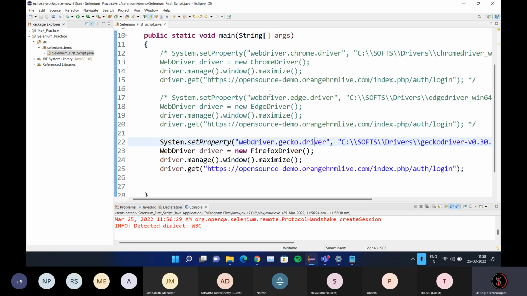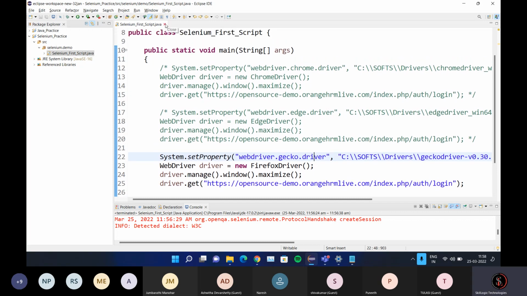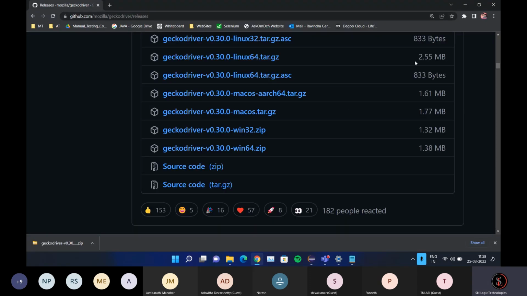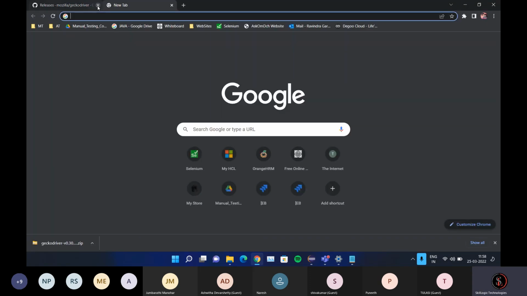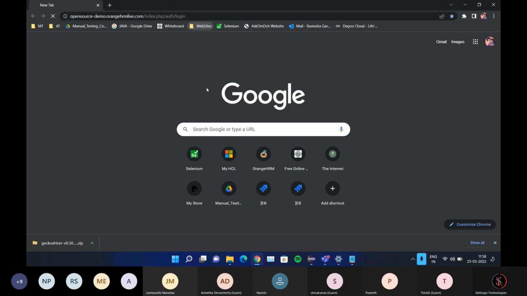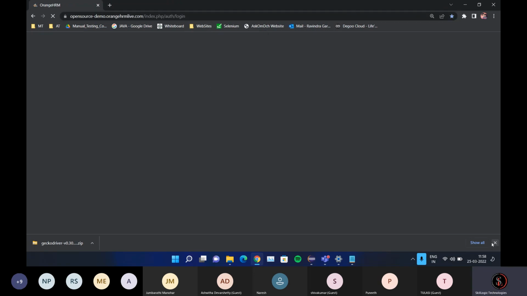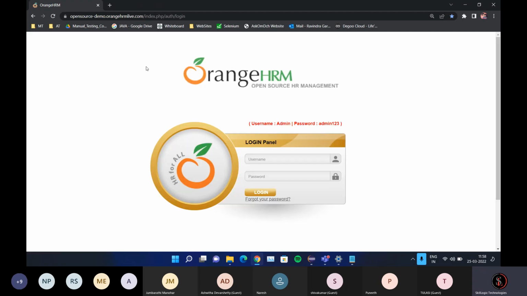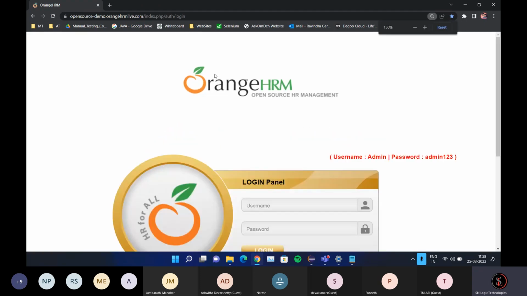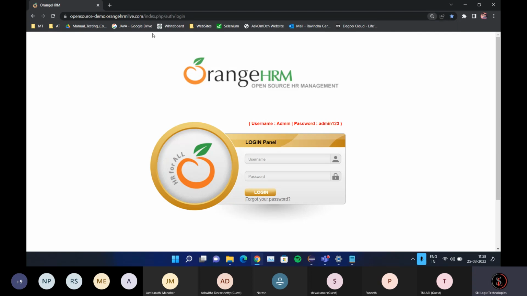So this is about launching the browsers. Now we have to understand one more concept. So let me open some sample website, Orange HRM. This is a sample website for automation testing purposes. Okay, we can use this website. So now I launched the browser, I opened the application.